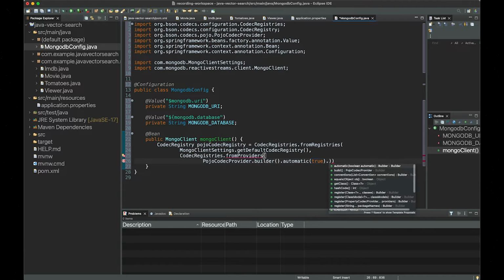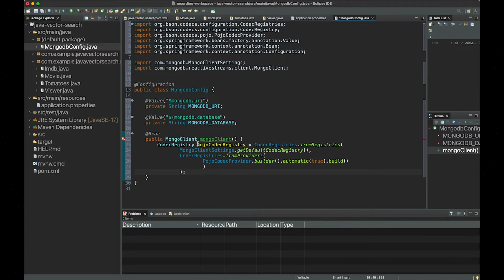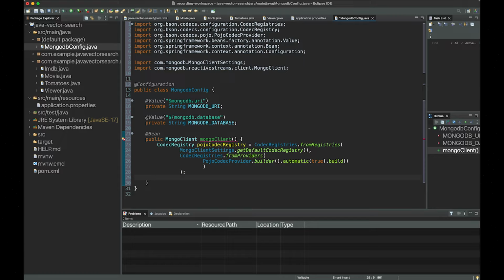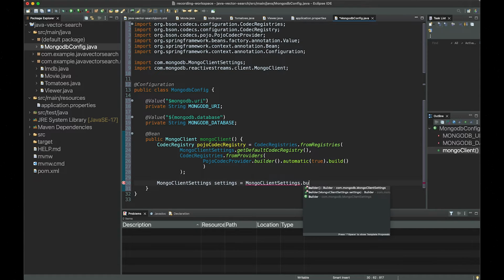And then just dot build. That should be everything we need from our codec. Once our codec is set up, we just need to set up our Mongo client settings. So below this, we'll just go Mongo client settings equals Mongo client settings dot builder, and we're going to need to apply a few things here. So we'll give it our connection string that we have, our MongoDB URI, and we'll give it our codec, and then we'll just set it to build.